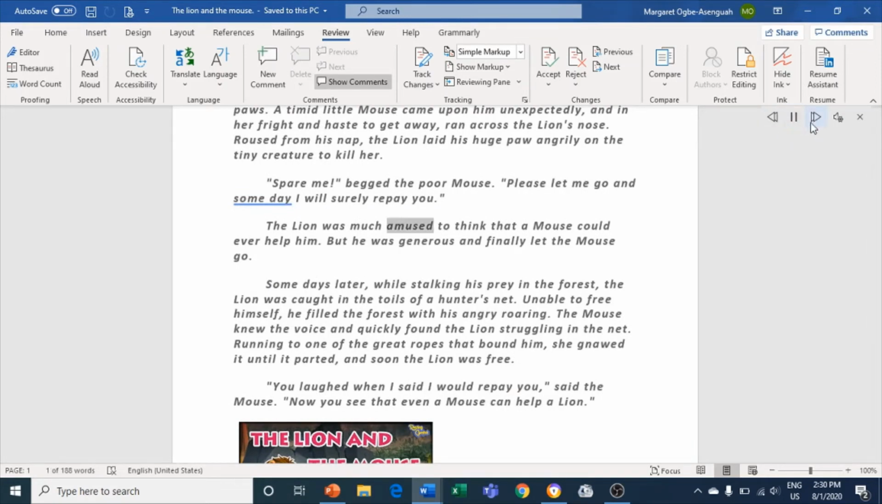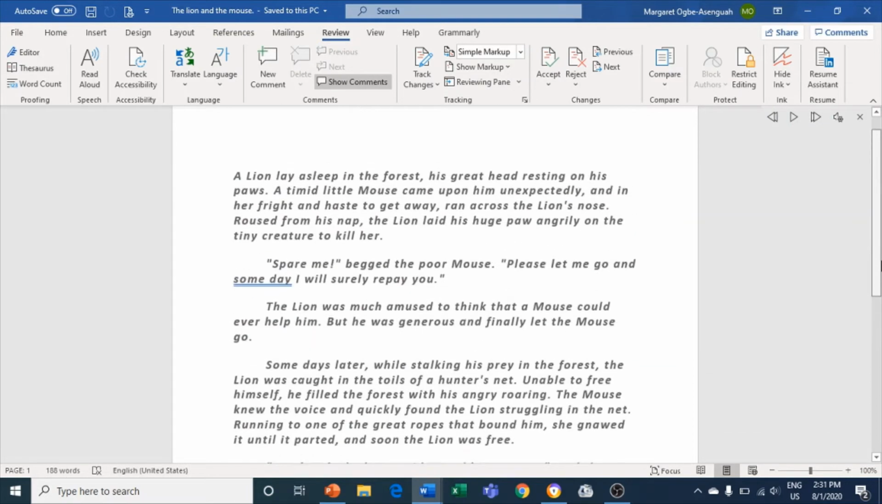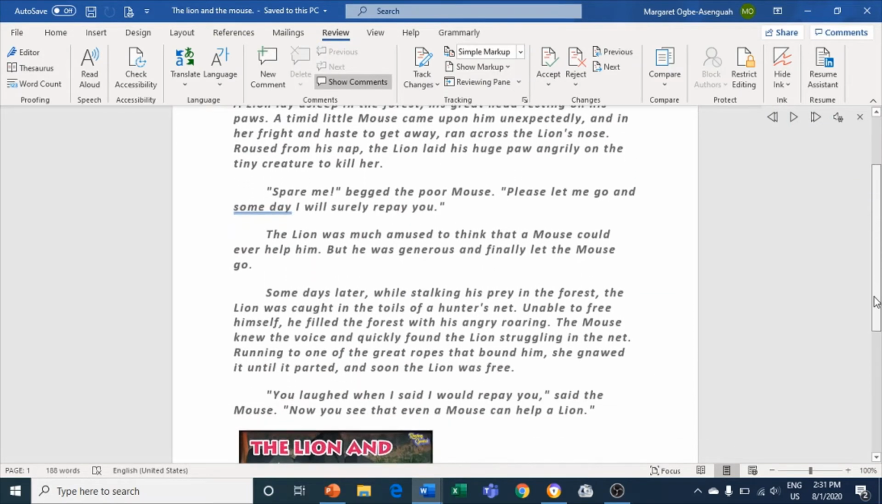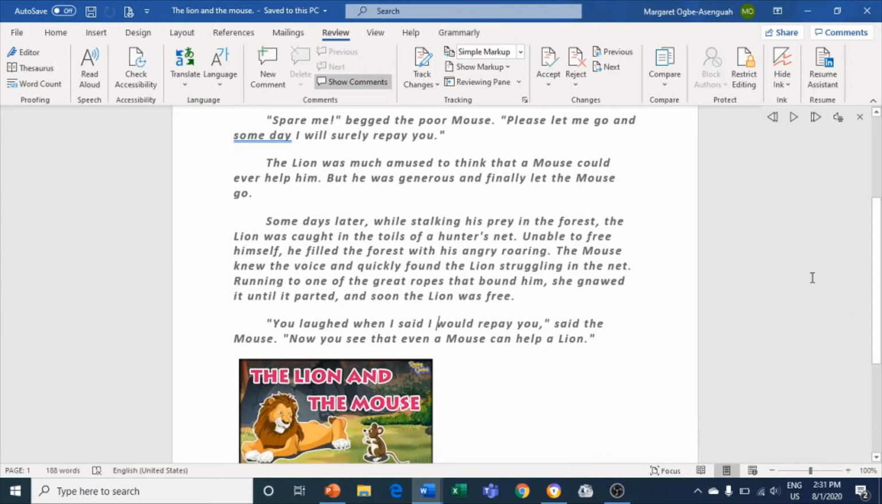Let's try that. So now if I click play and go to the next paragraph. So guys, now I can see that it's simply easy to pass forward.